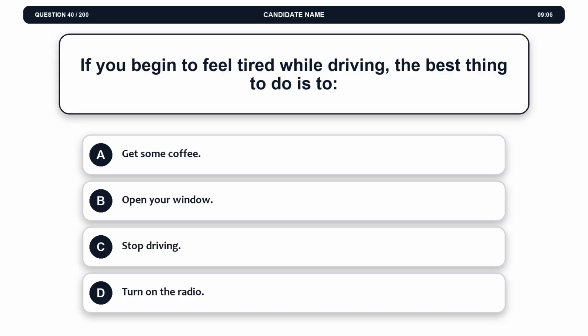Question 40. If you begin to feel tired while driving, the best thing to do is to: Option A, get some coffee. Option B, open your window. Option C, stop driving. Option D, turn on the radio.